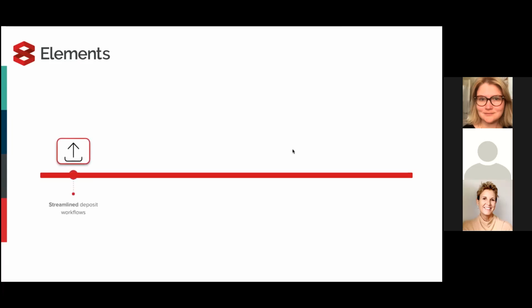First up, we've looked to really streamline the deposit workflow process. The philosophy behind this is really, if we keep the process simple, it will be easier for researchers to engage with that process, which will inevitably lead to higher rates of deposit. So for us, we're trying to keep it simple.